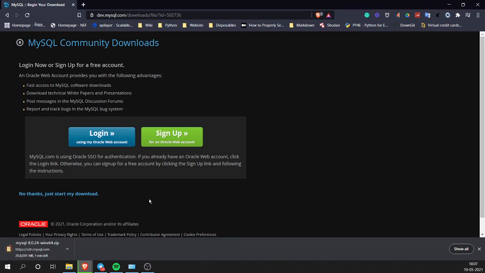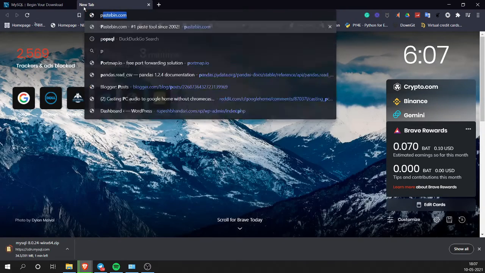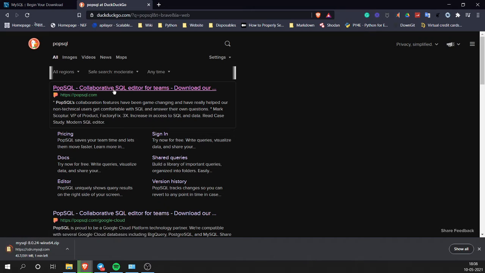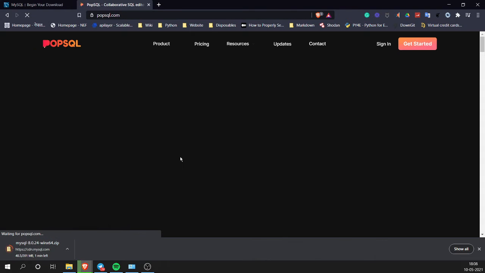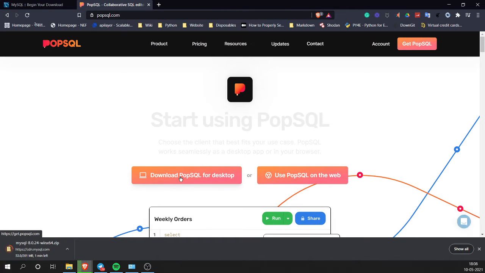So the next thing that I want to download is PopSQL. You will need something to connect, so PopSQL is another thing that you will need to download. So go to PopSQL and then just select. You might need to sign in as well, so sign in with your Google account. Since I've already signed in, right?